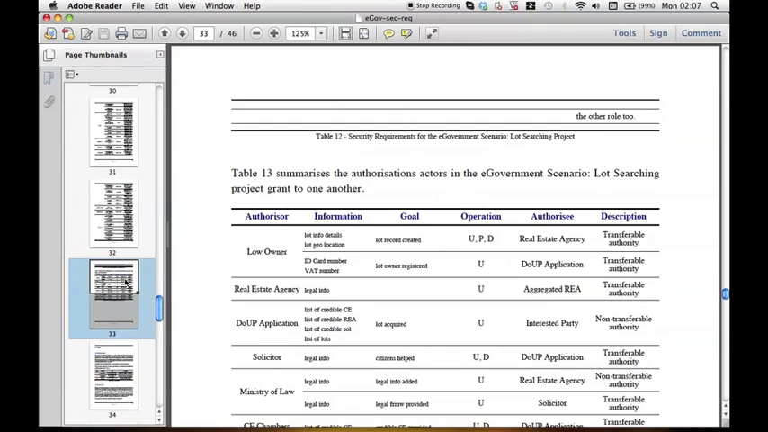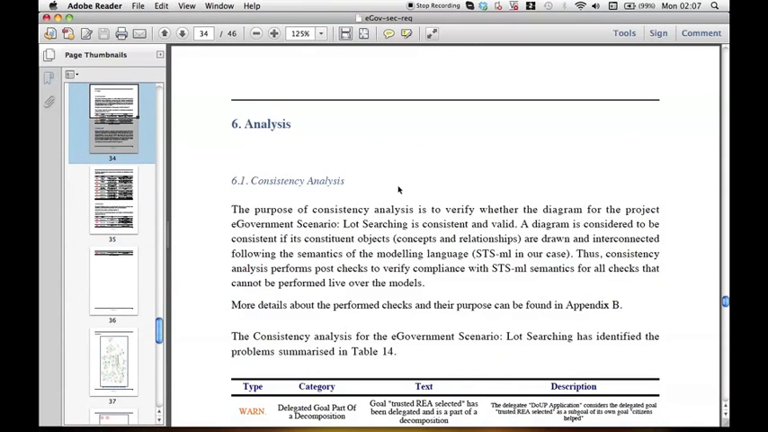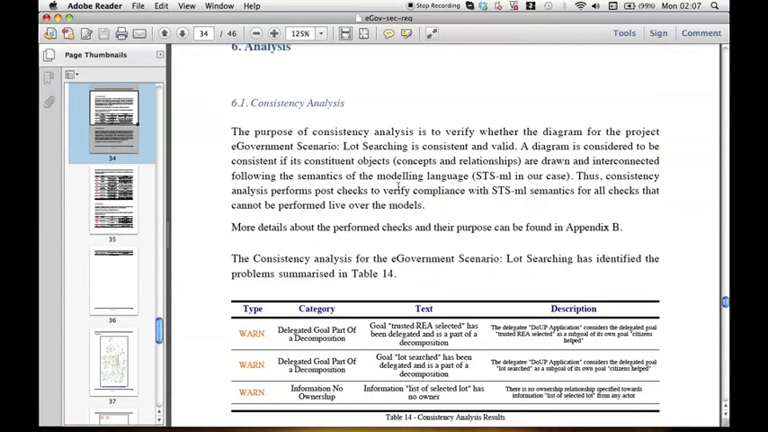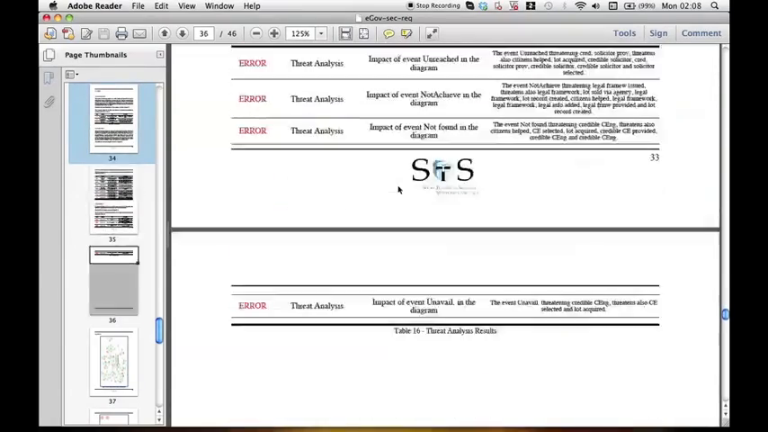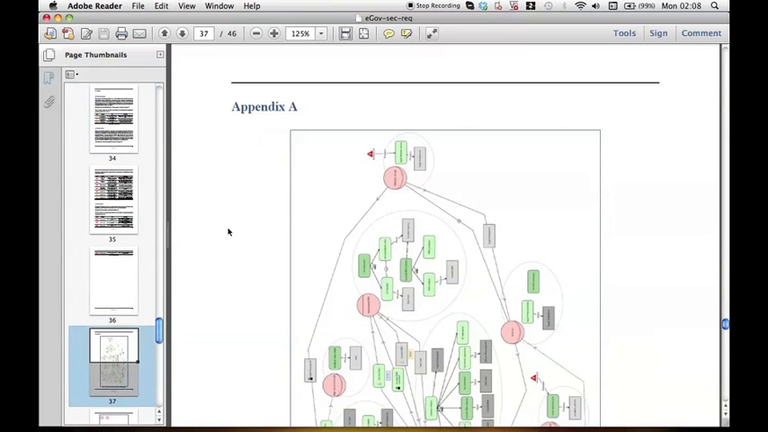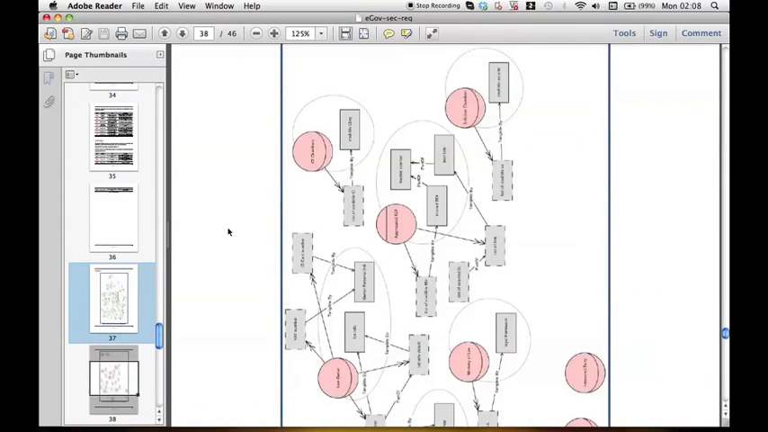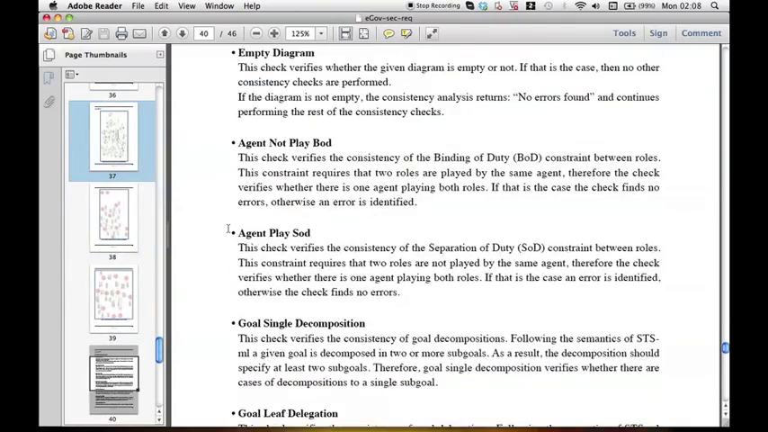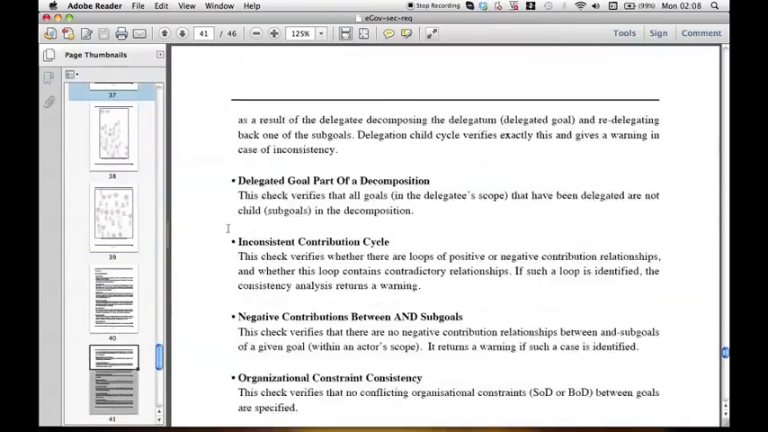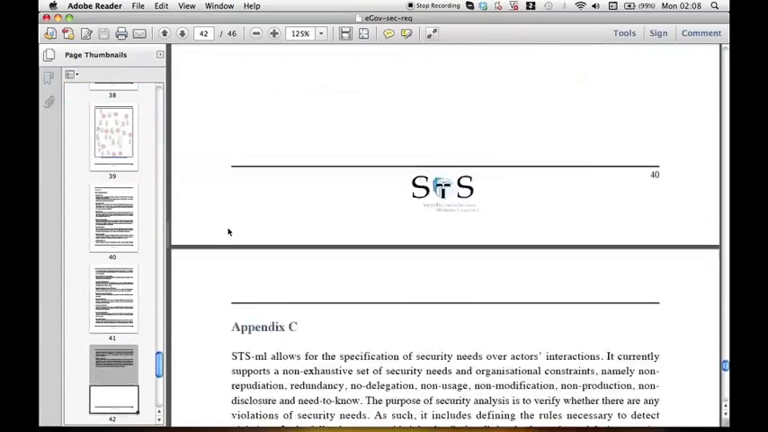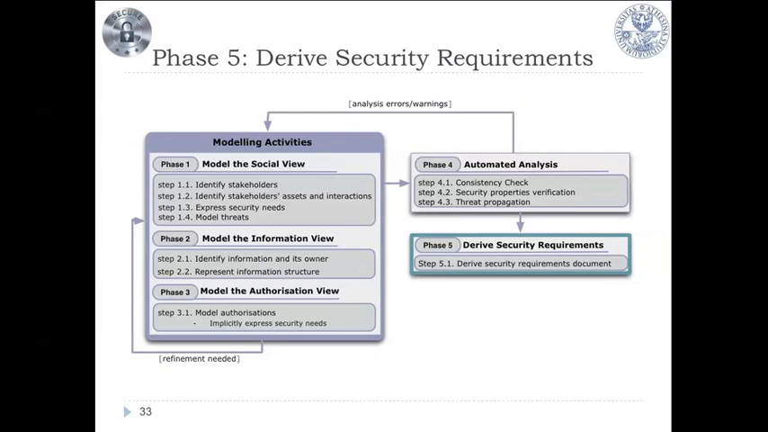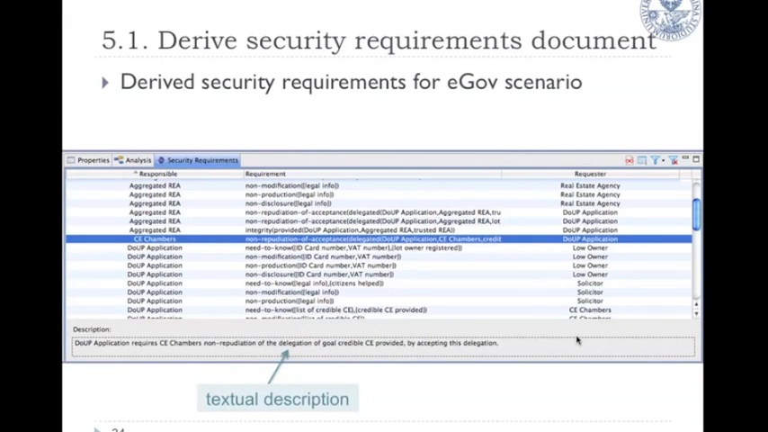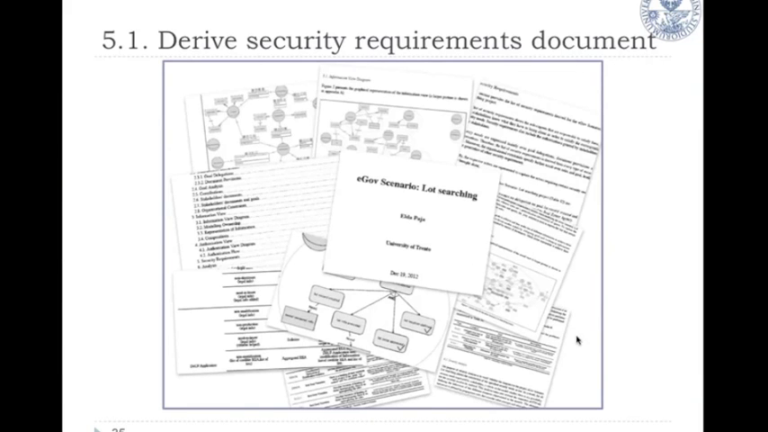Finally, the security requirements document also provides the details of the analysis for all three types of analysis: consistency, security, and threat analysis. And in the appendix, it provides the bigger images for the three different views and details about the different analyses currently supported by the tool. So as we saw in the tool, this is the list of security requirements and the generated security requirements document.